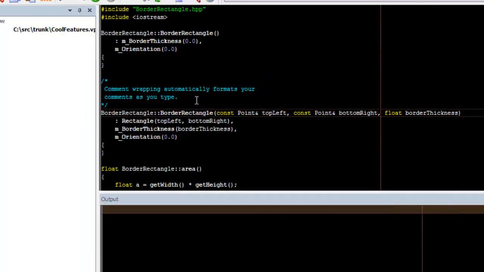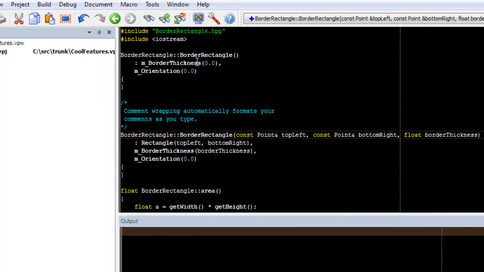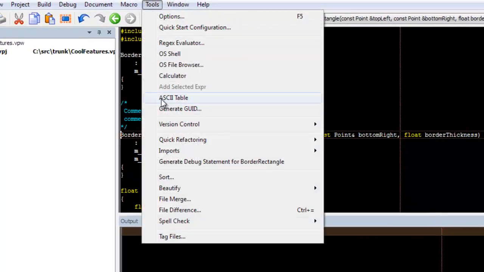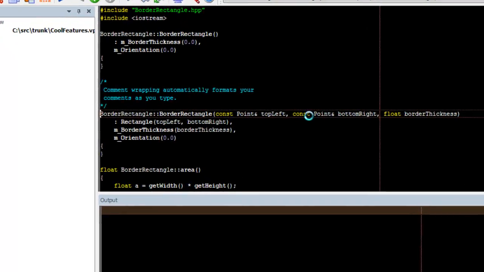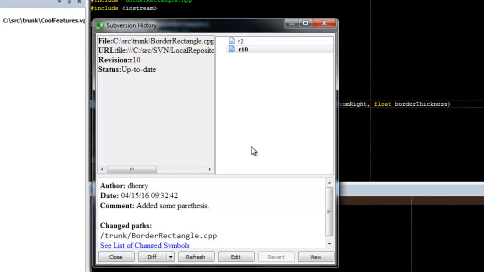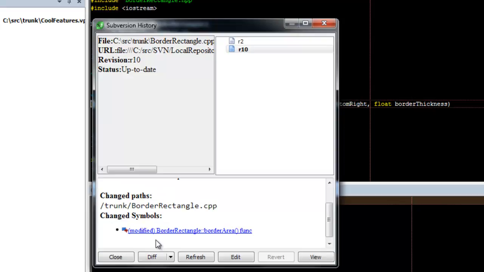The third way to compare symbols in SlickEdit is to use the Version Control History dialog to show what symbols changed between two versions. To do this, go to Tools, Version Control, History for File. In the bottom pane, click on See List of Changed Symbols. This will list all the symbols that changed between the currently selected version and its predecessor. Click on any link to see that symbol in the diff view.